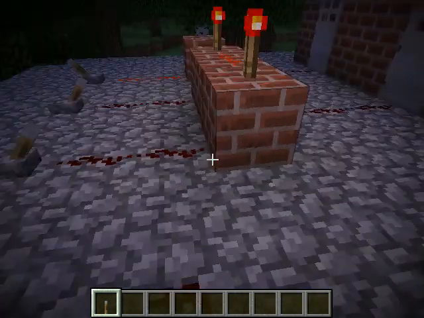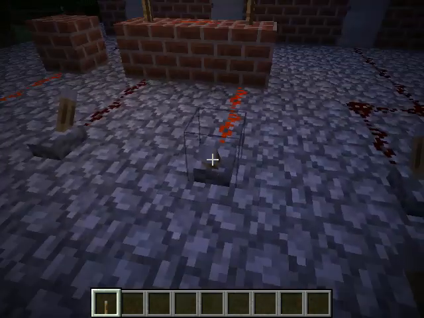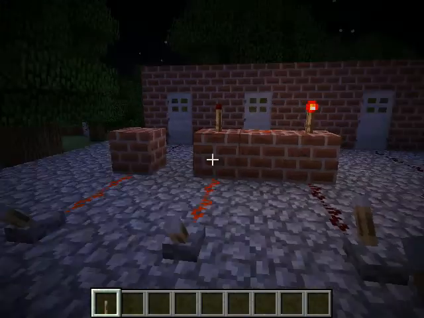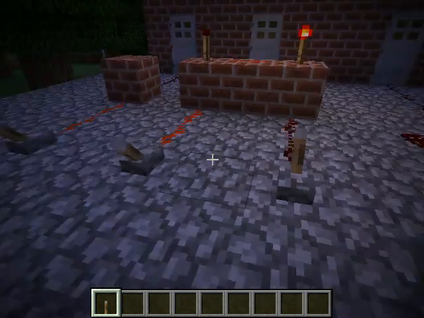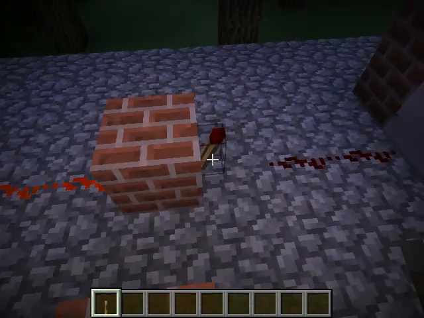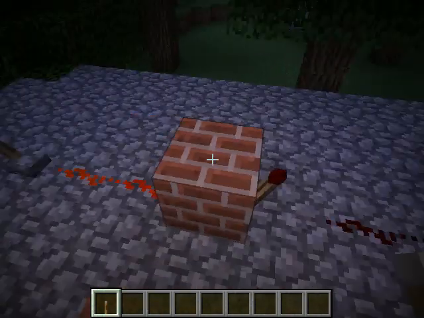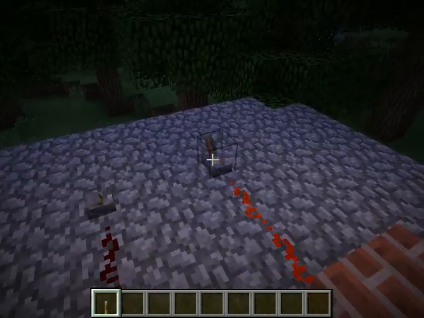This is an AND gate, so as you can see, the door is closed. If I have one thing on, the door is still closed. If I have the other thing on, the door is still closed. But if I have them both on, the door is open. And this is a NOT gate, which you already seen. It's pretty obvious.